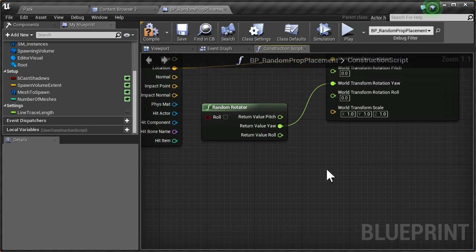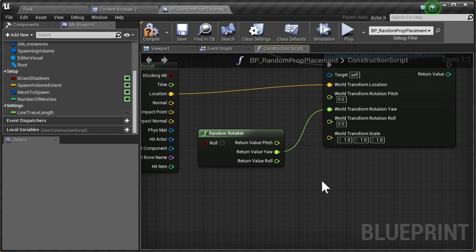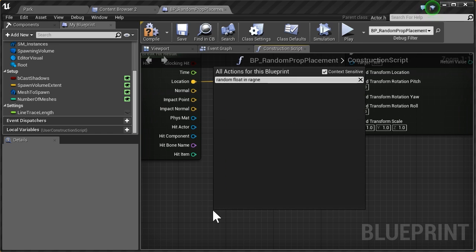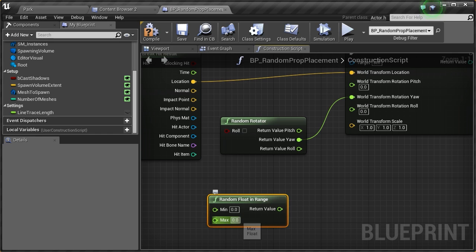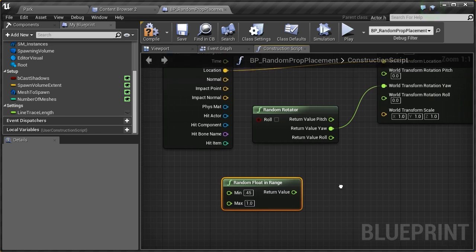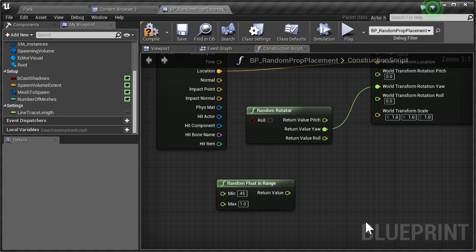Then we need to randomly scale this, but we want to make it a uniform scale. So what we're going to do is get a random float in range. And I totally did not spell that right, but range, there we go. Random float in range. And let's say the max value is 1.0 and the minimum is 0.45. That's a good range. Now you could script these out to use variables that are editable, so you could adjust these in the editor. For time's sake, I'm not going to do that, but feel free to add that functionality yourself if you want to.